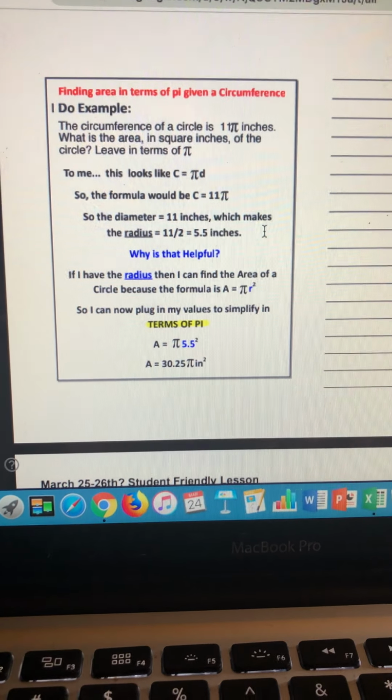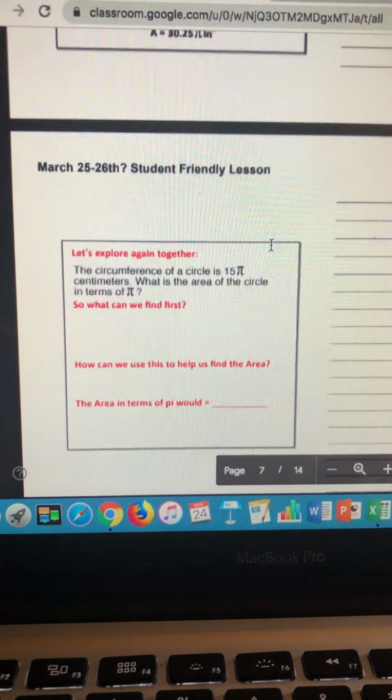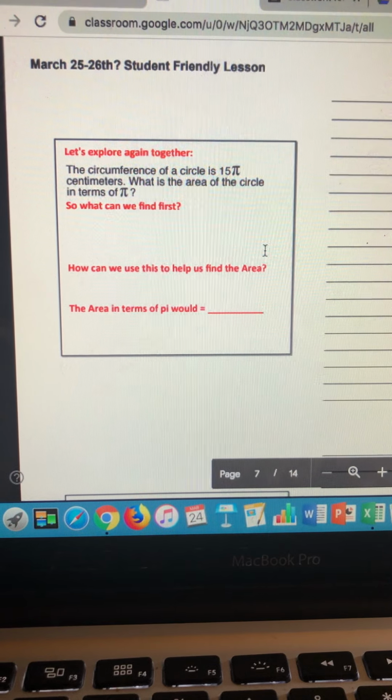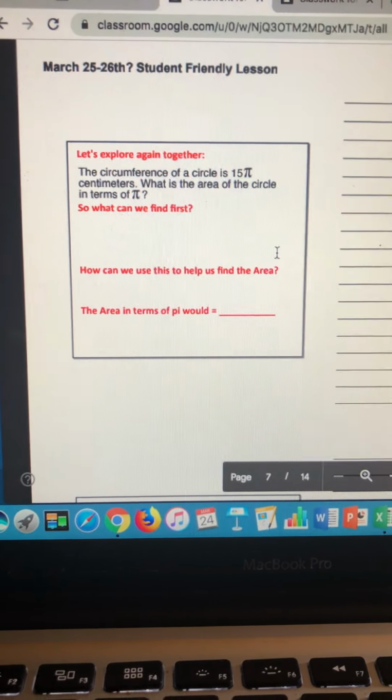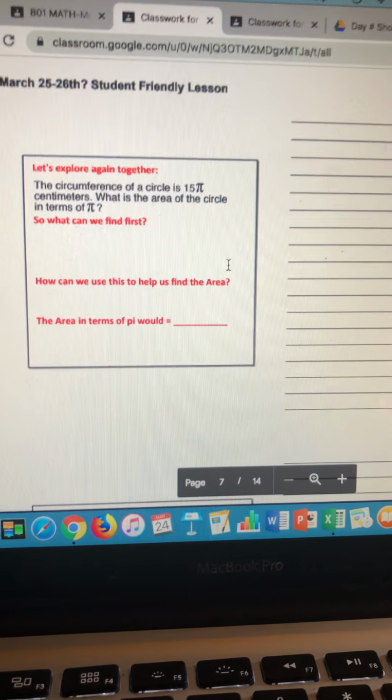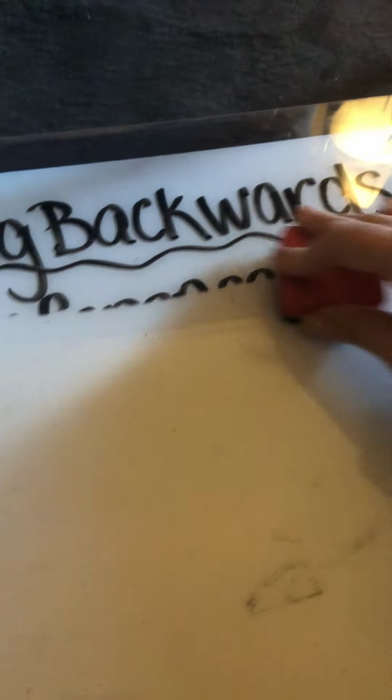Okay, so that again is the modeled example you see in the lesson. There's another example for you to do. I will start you off on this one, but I think you guys should use what I just modeled for you to attempt it more on your own. But I'll start you at least off to give you an idea.